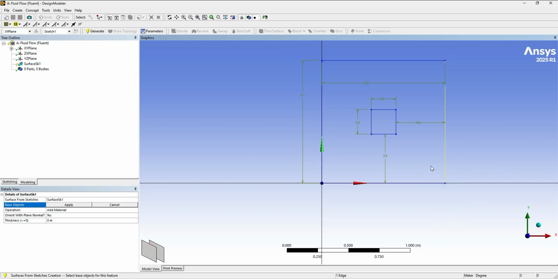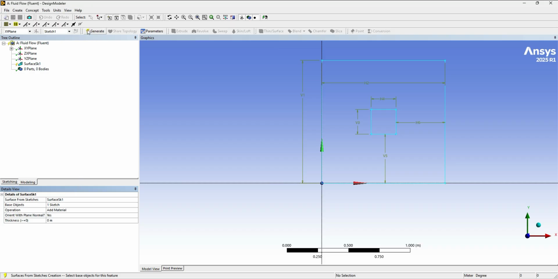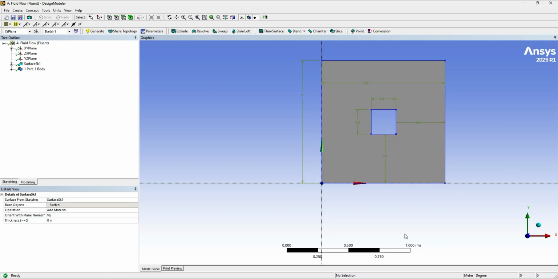Sorry, let me. I'm working on a Mac, so my control button doesn't work. That's why I need to hold the left mouse button to do these selections. Okay, we're there. And then hit generate. So this created the geometry desired for us.